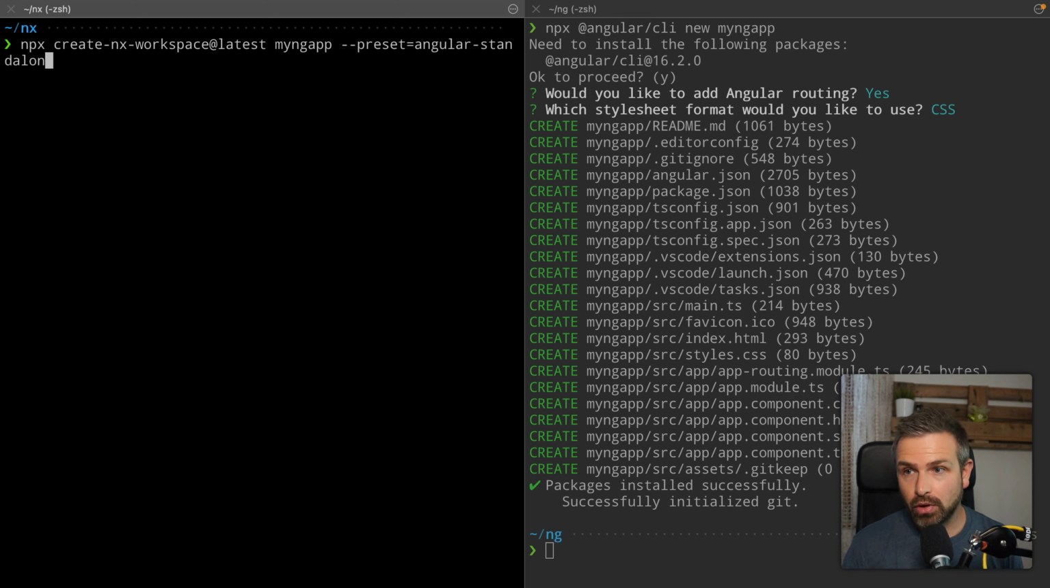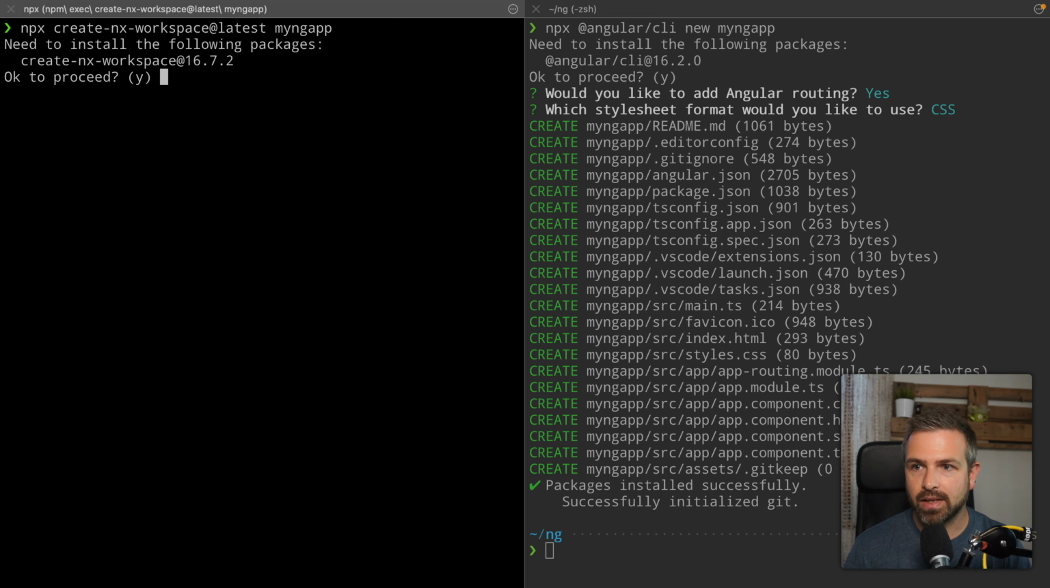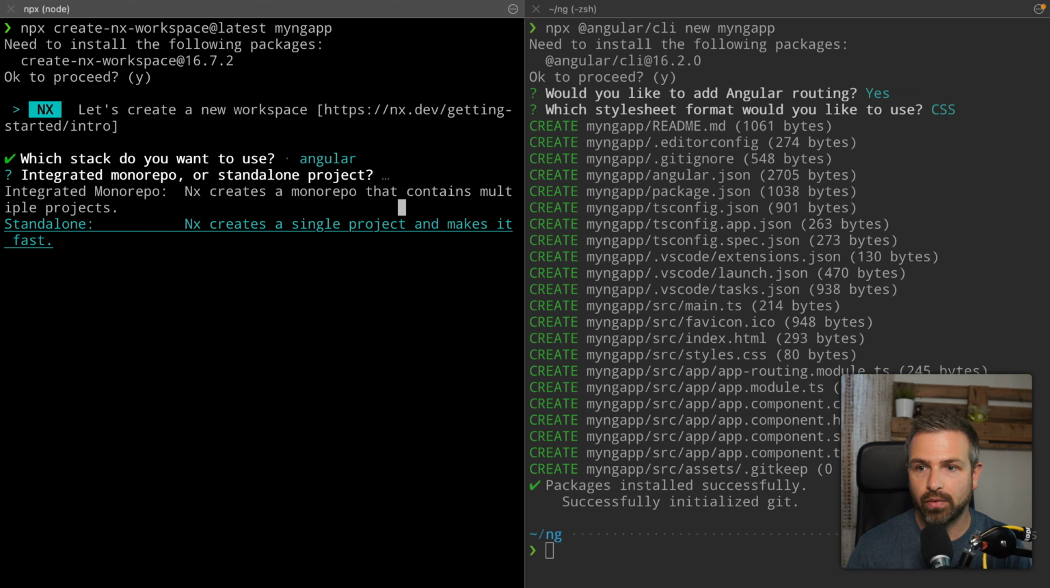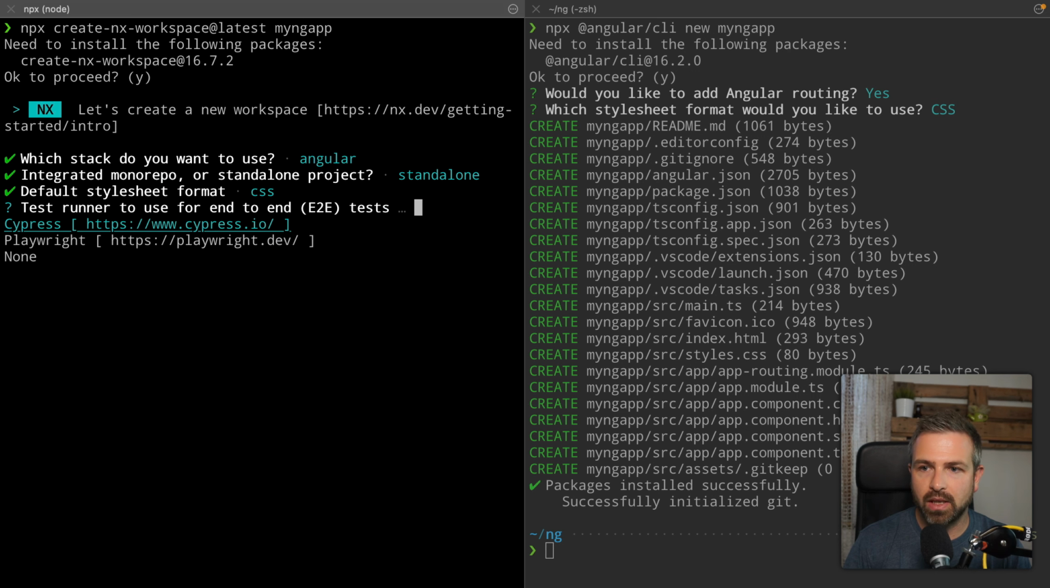Now, if I don't know this preset, I can also navigate through by basically just invoking here the CLI, which will then ask me a couple of questions. So it asks me which stack do I want to use, and there we have Angular as one of the different options. So I go with Angular, and then here again, I go with standalone. Now, standalone not to be confused with the Angular standalone API, but rather this creates a single project workspace. So exactly what you would have for the Angular CLI, and so it makes it very easy to compare here. Again, for the style sheet format, I just want to keep it simple.